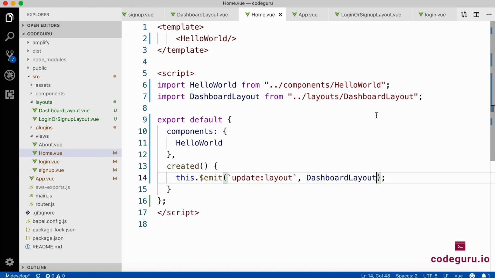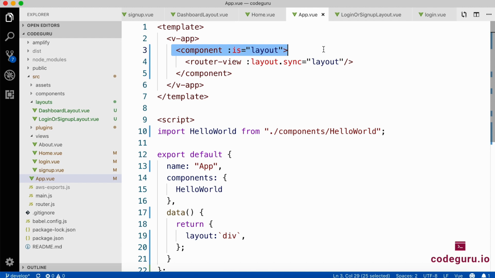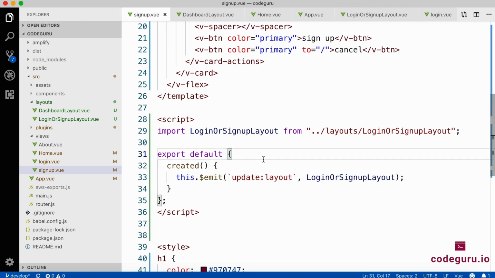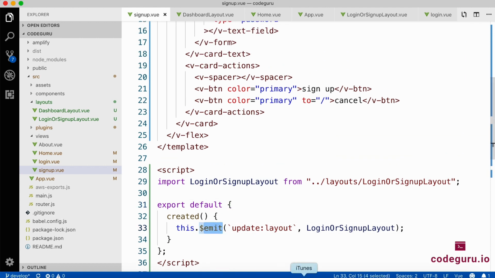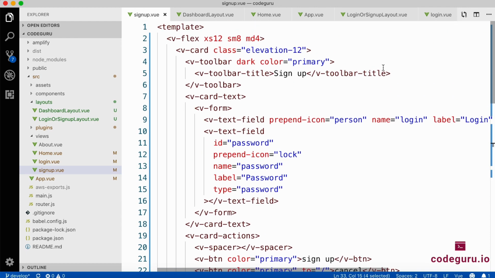So what are the changes we have done to do it in a more programmatic way? First, I've created a component tag which encloses our router tag, and I've created a variable called layout which will hold our current layout value. So how is this value being passed over here? Inside your views, we are emitting that event called update layout, that will be fetched by the Vue.js framework and will update your application based on the Vue logic over there.